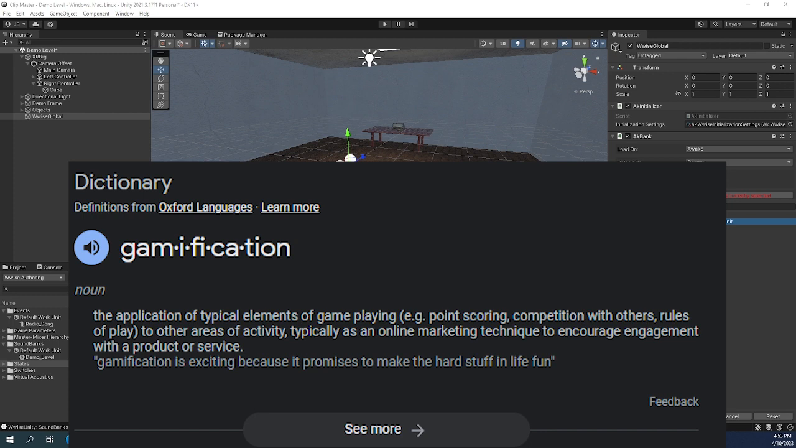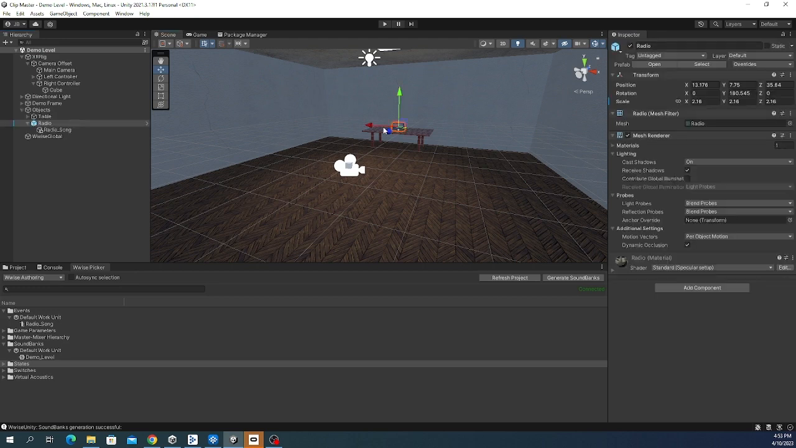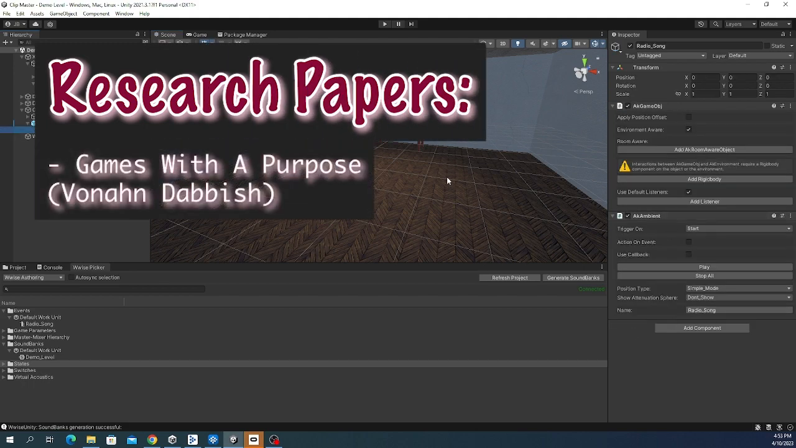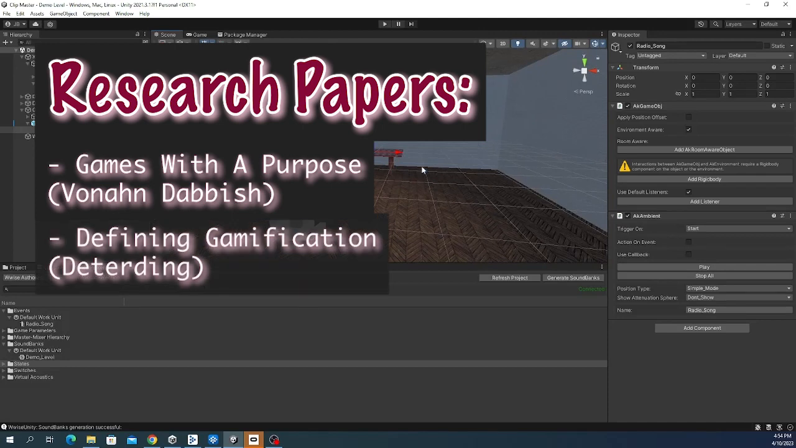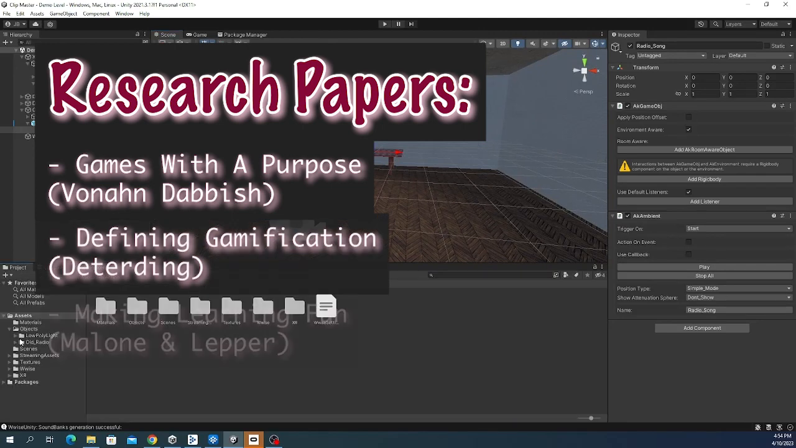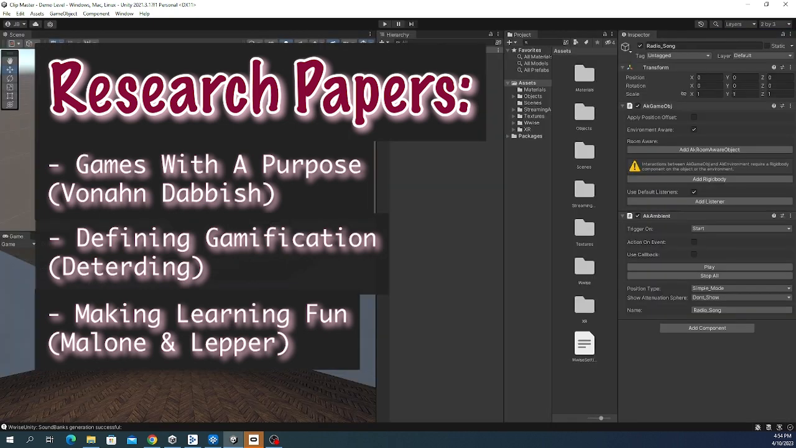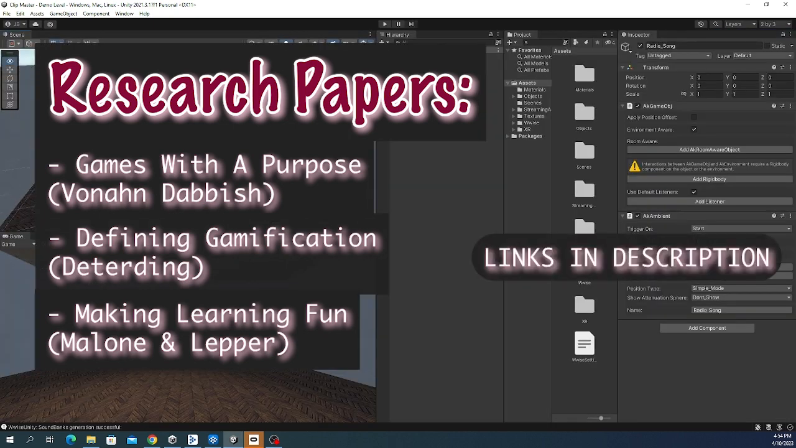Gamification, as the internet says, is the application of typical elements of game playing to other areas of activity. Now this is a pretty surface level definition, which is something I've read about and discussed in class. To throw a few research papers and names out there, there's Games with a Purpose by Von Ahn and Dabbish, Defining Gamification by Deterding, and Making Learning Fun by Malone and Lepper. Sorry if I mispronounced those. If you're really interested in these, I'll link the papers in the description.